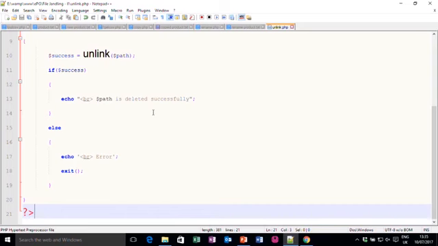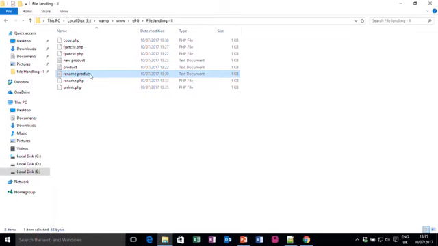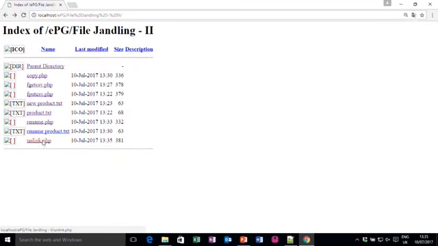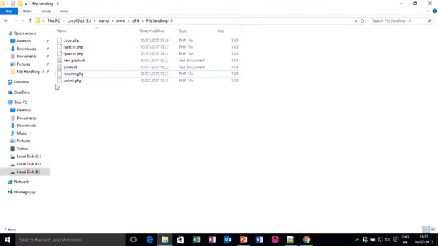So, save this file. The file name is unlink.php. Rename product.php, rename product, we would like to delete it. Let me run the code for this one. So, path is this, it is deleted successfully. If you look at here, earlier that file, rename product, is now not available.